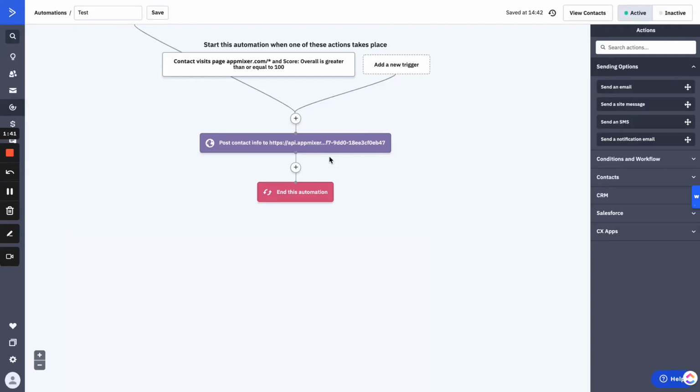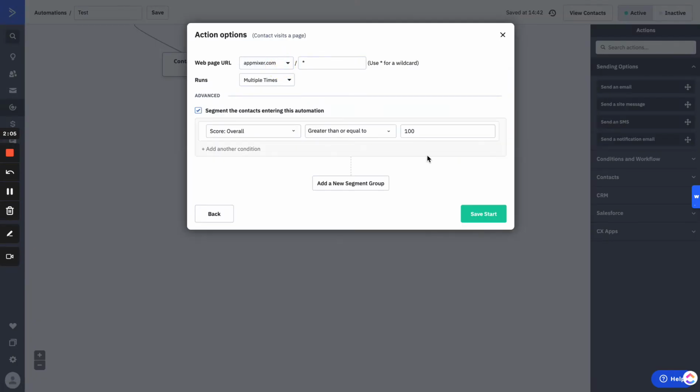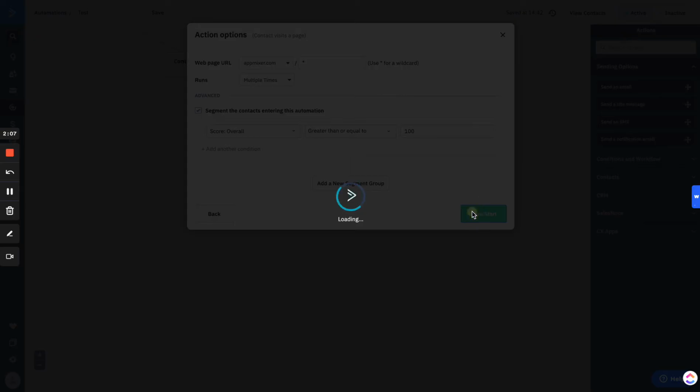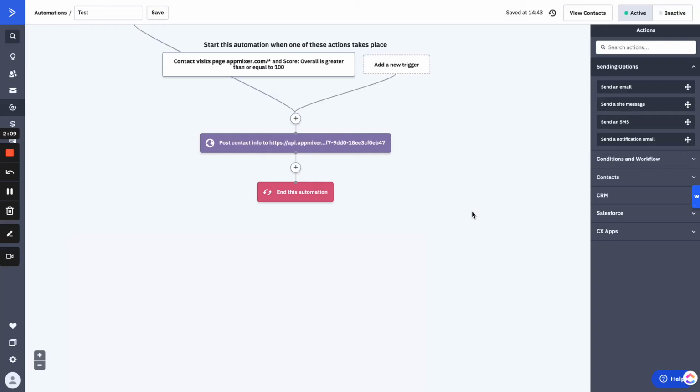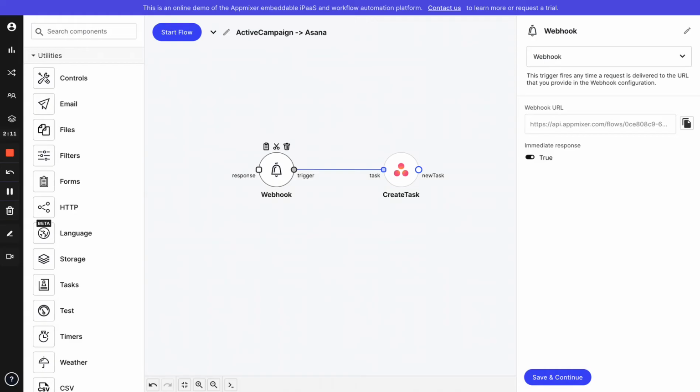Notice that the automation trigger in ActiveCampaign listens for a new website visit, and if the contact has a score more or equal to 100, it sends the data to the webhook URL. This has nothing to do with how the automation in Appmixer is set up. Rather, it gives you a full context on how the whole flow works. Let's get back to Appmixer for now.